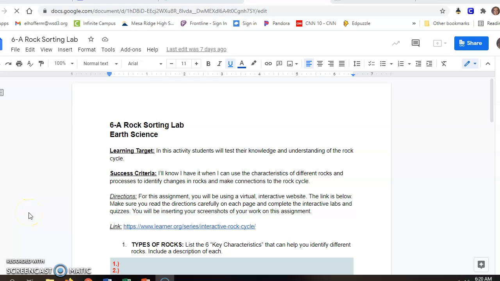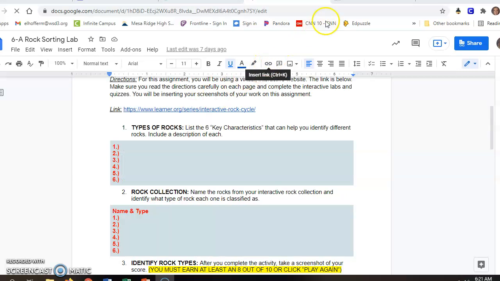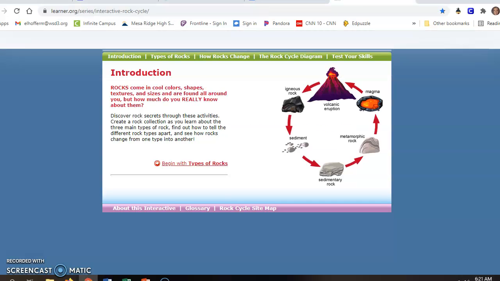Okay, this video is just for help if you need understanding how to complete this 6A rock sorting lab. So in this lab today, you are going to be using this link right here to go to an interactive website. The interactive website looks like this. I do expect you to read through each page. It's basically an interactive slideshow.